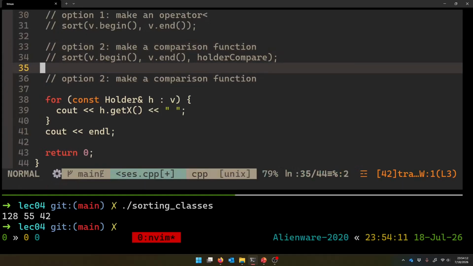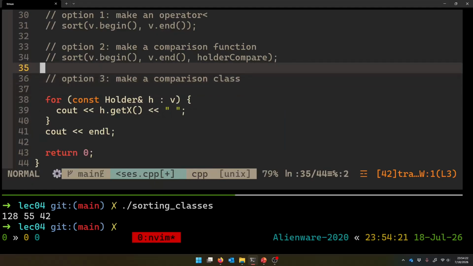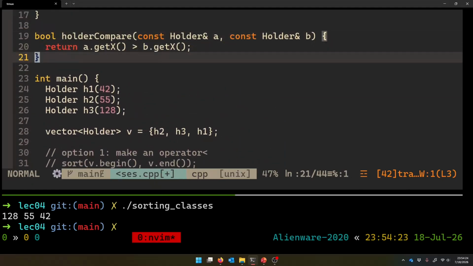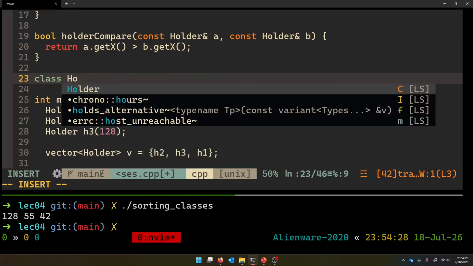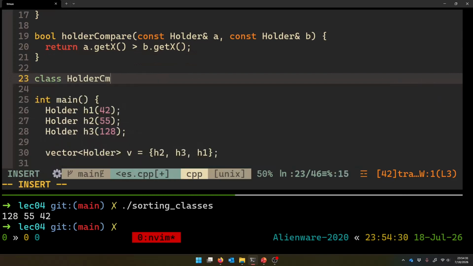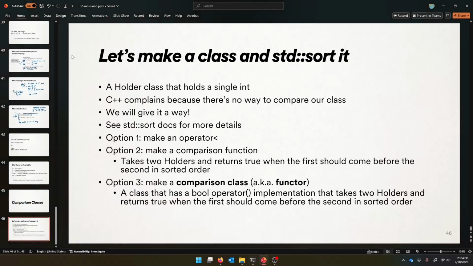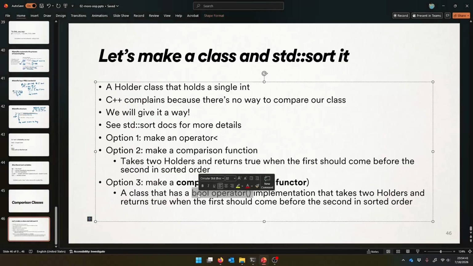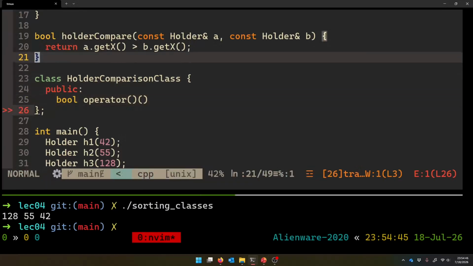So option 3, if you want to sort a vector of things, is you make a comparison class. Here's how you make a comparison class. Again, I'll be lazy and implement it all inside the class, but it's got to be a class. I'll call it something normal sounding, holder comparison class, and it'll have just one method in it. It's an operator parenthesis that returns a bool. It's weird looking, and again, it takes two holders.